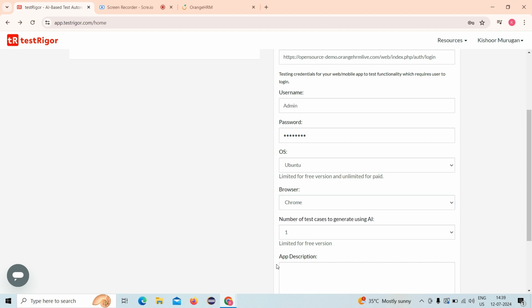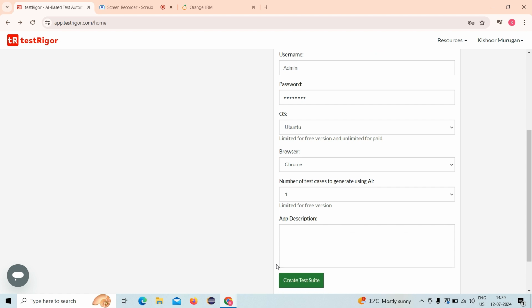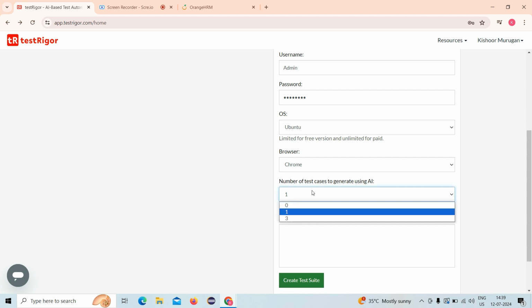Now I can tell how many flows I want to test. I'm giving 3 different flows to test the login screen and the other screens. If I select 3, it will generate 3 different test cases. If it is a paid version, we can generate more test cases also. Since it's limited, I'm just checking with three flows. Normally we use a story, and we can write multiple test cases out of it. That also can be generated here.